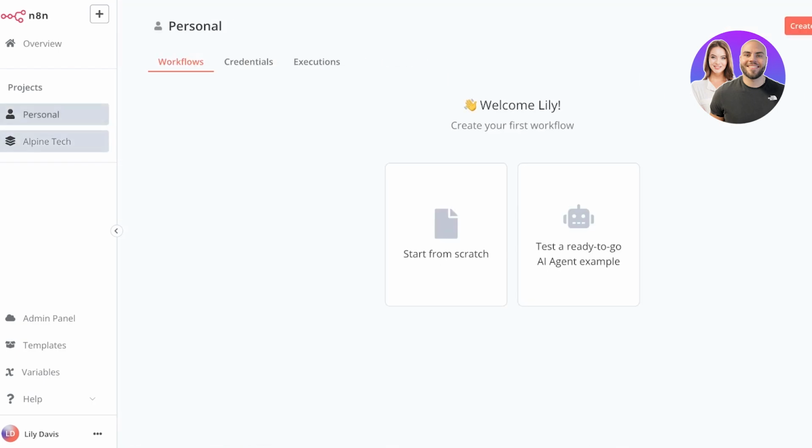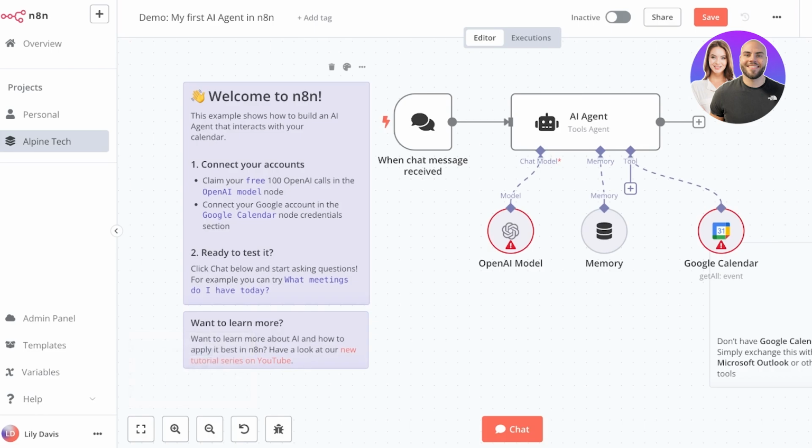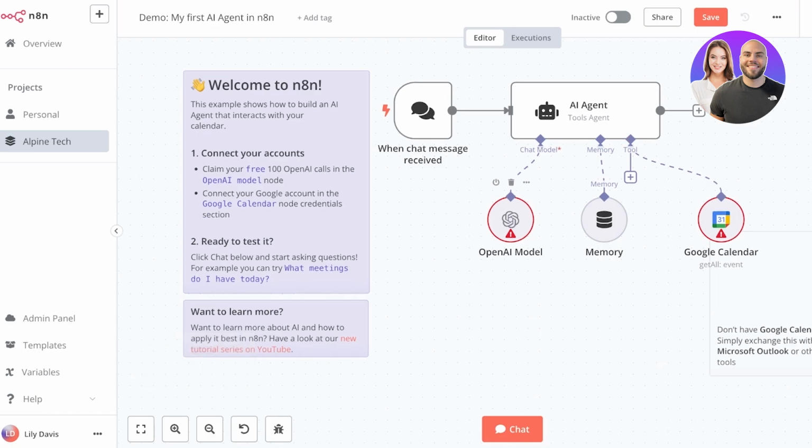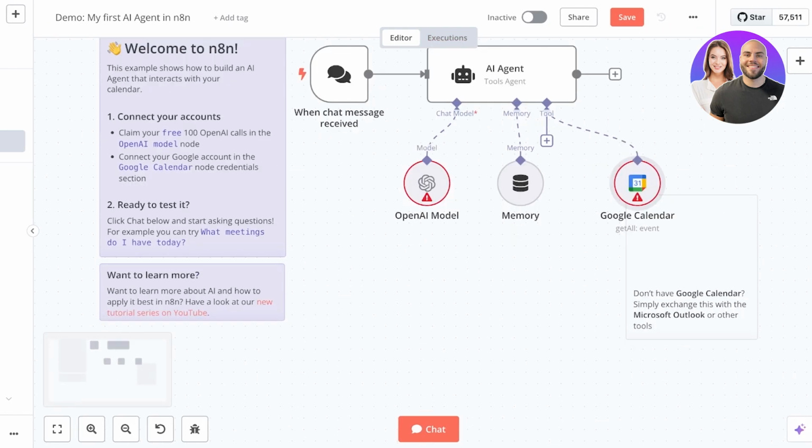So in our first AI agent template, you guys can see on the left, you have to connect to your account. So you can claim over 100 free OpenAI calls in the AI model. You can connect your Google Calendar in this. And from here, what I'm going to do is I'm going to open my Google Calendar. So I'm going to have to link this first.